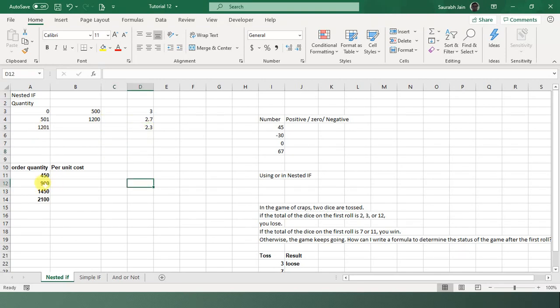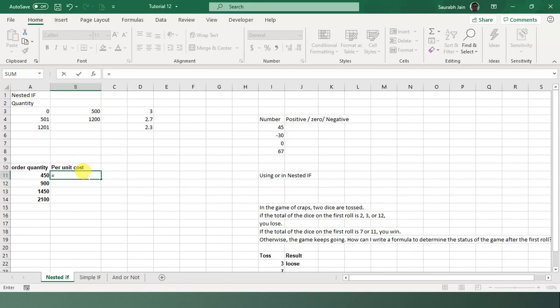So we have been given an order quantity and we have to check what will be the price for our product. How will we do it? First of all I will check equals to IF, bracket open, is this product less than equal to 500? Fine. If it is less than equal to 500, comma, the true part is this 3, but in the else part we need to check again.